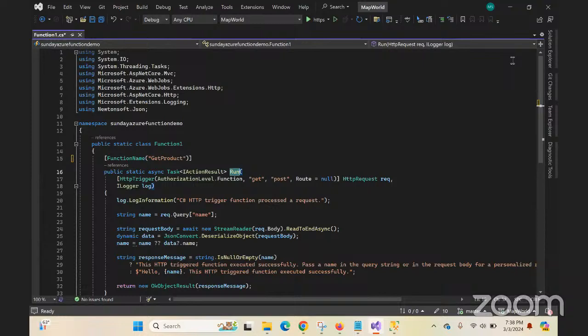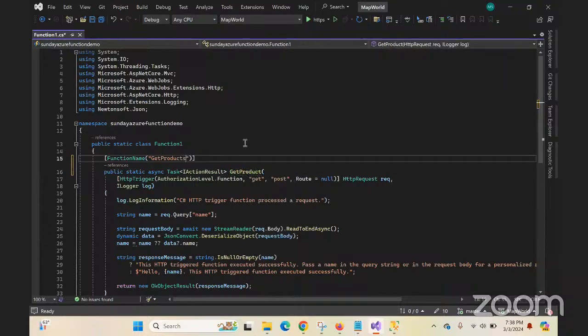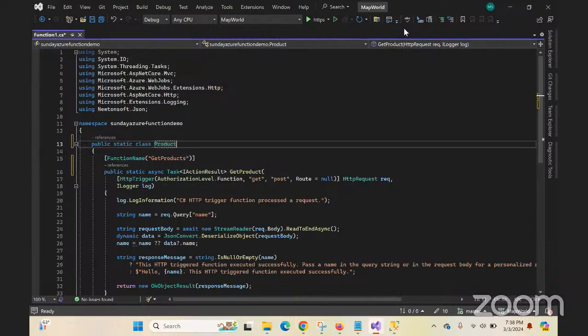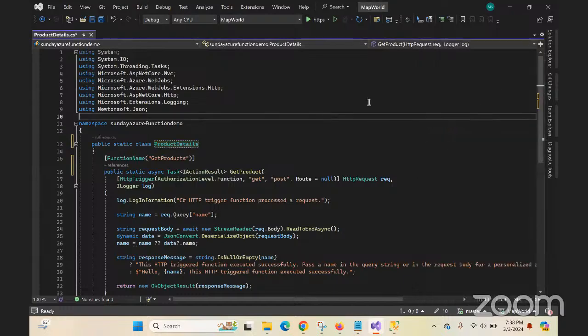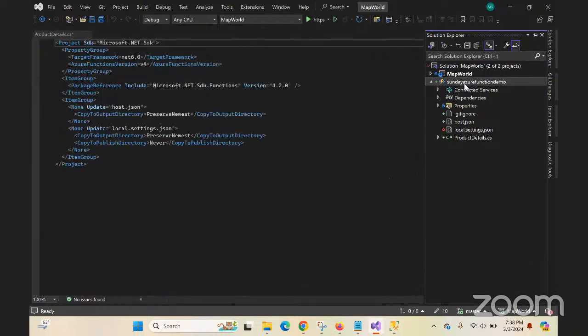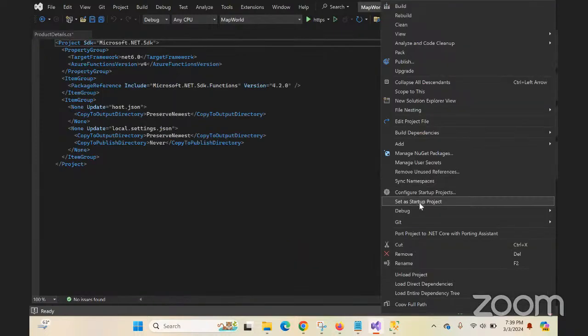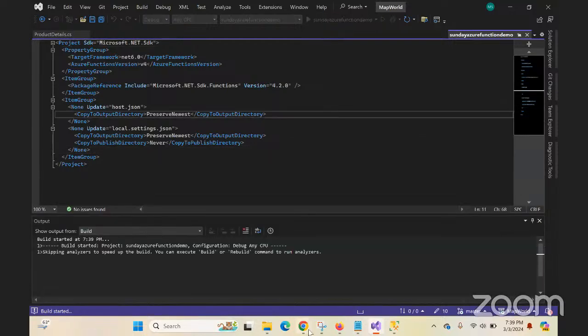I'll give get product, and I'm changing the function name to product details. So I have everything ready. If you want, we can run this from our local and see how this works. Then we can deploy this into our Azure. In the meantime, it is building the project.